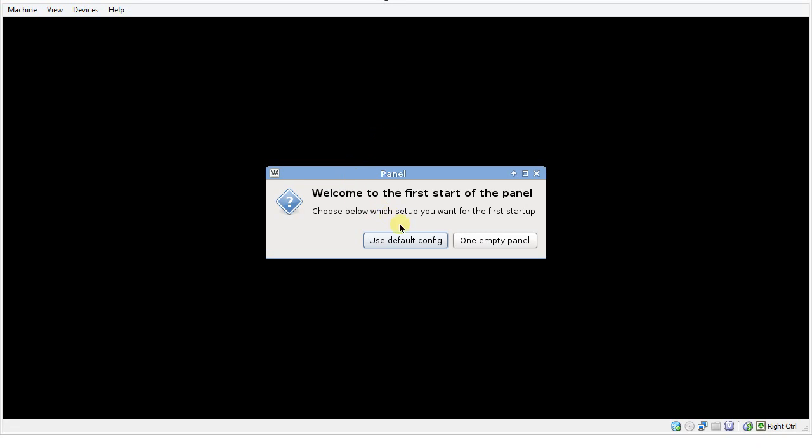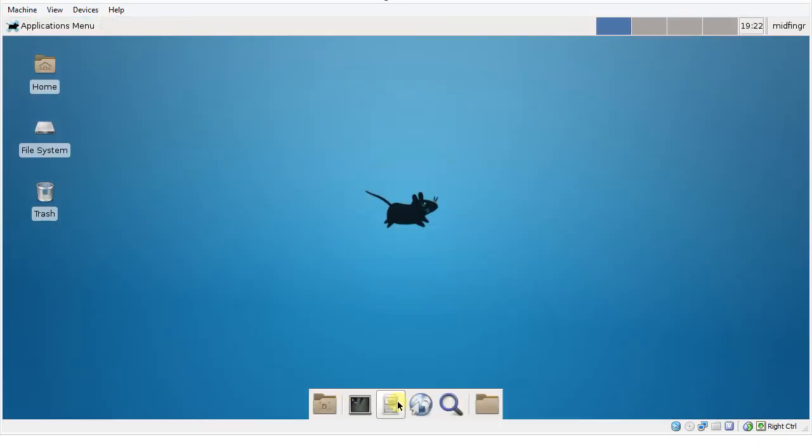wizard will come back up and say, as you did when you first installed it, use default config, and there's your panel back. Same goes for many of the settings that you see on the desktop, including the mouse scrolling of the workspaces and the workspaces themselves. You remove it, you want it back, you can get it back by that.